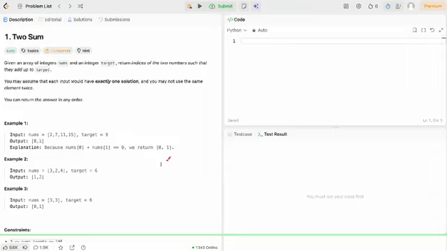In this video, we are going to solve one of the most famous coding interview questions on LeetCode. This problem might look simple, but it teaches an extremely important concept used in many coding interviews. So first, let us understand the question.